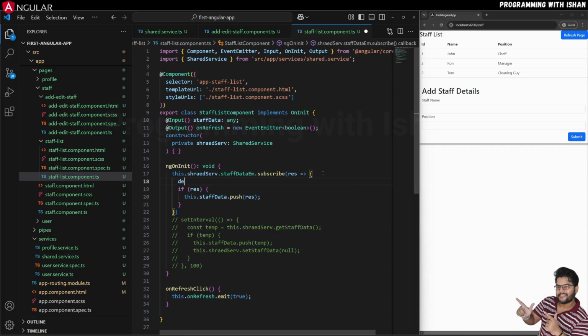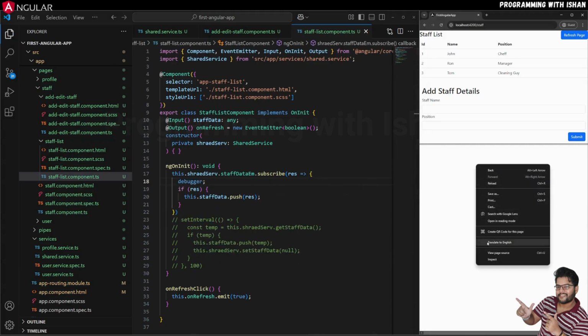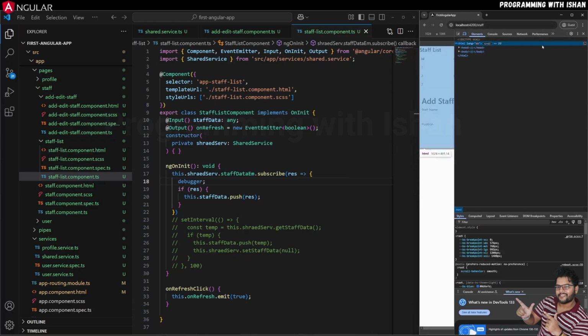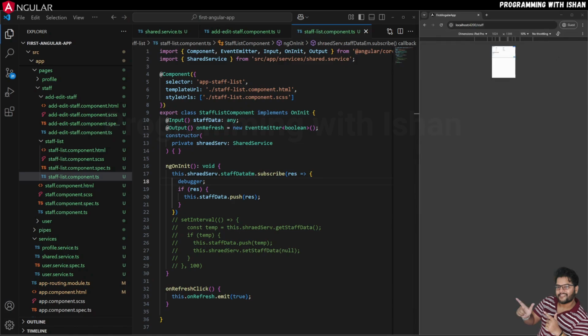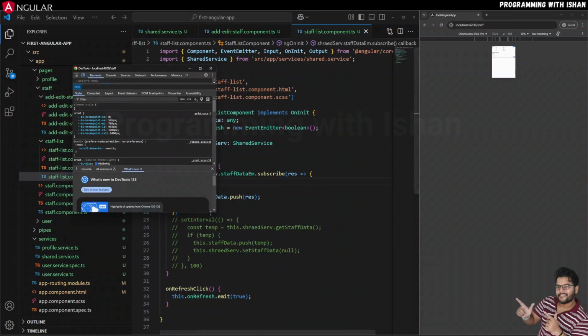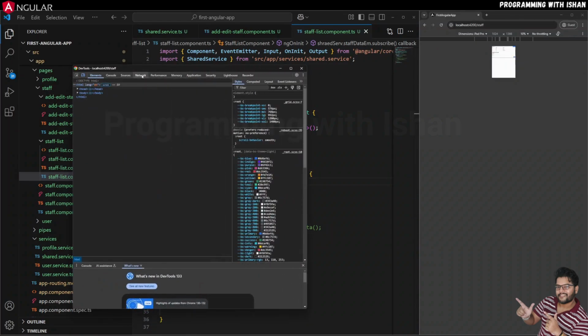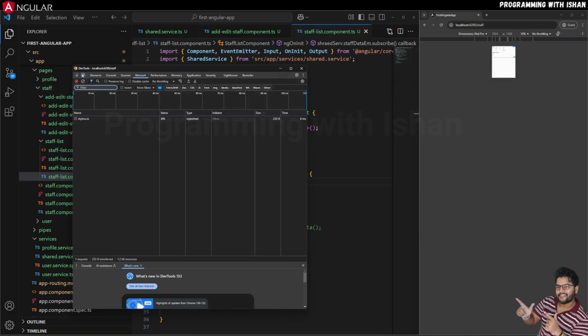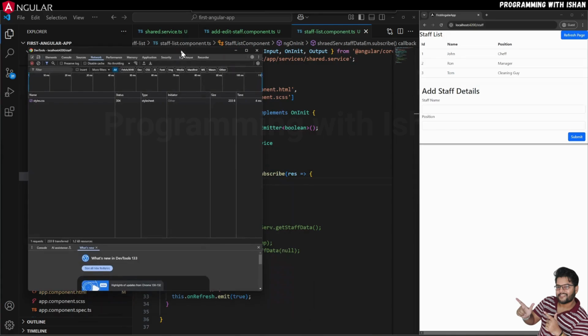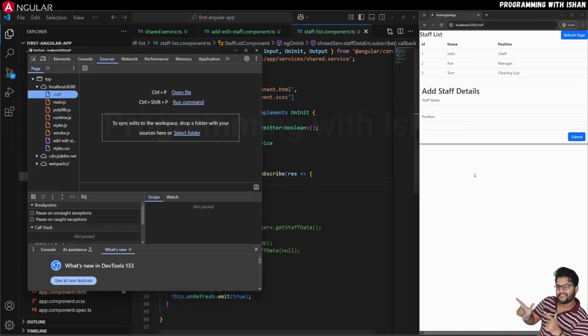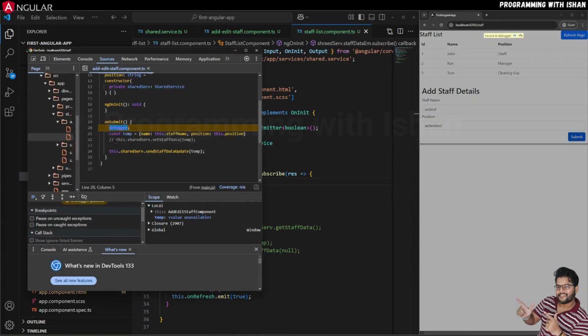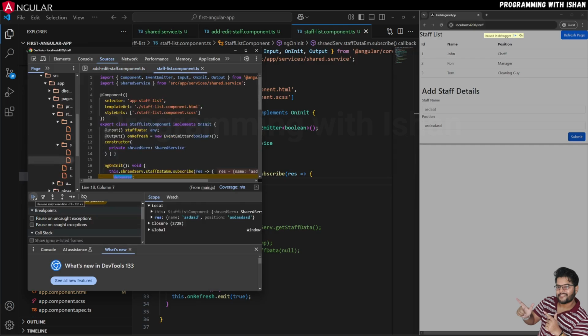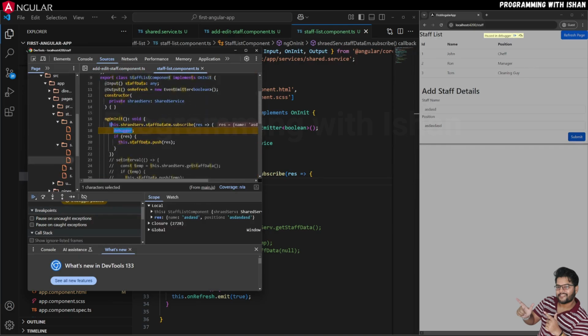Now let's see how it behaves by adding a debugger, and we'll check in the console if it hits the debugger every time we click on the submit button. If that's working, that means your broadcasting is happening fine. Now let's quickly add some values in staff name and position and click on submit. We can see the debugger is working here, and we have passed the temp object to sendStaffDataUpdate, which would have called the event emitter, and here we can see the debugger inside the subscribe method has been called, right?